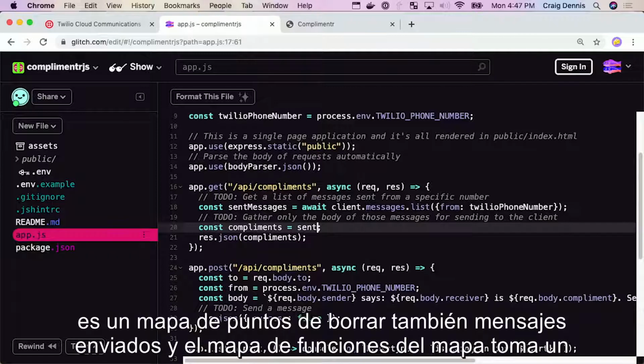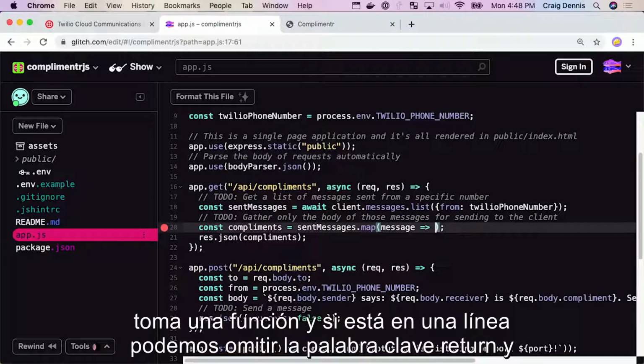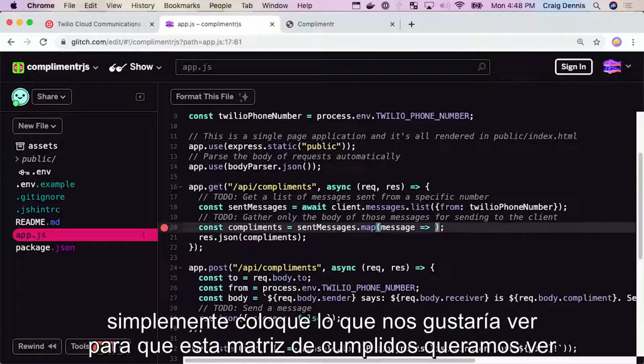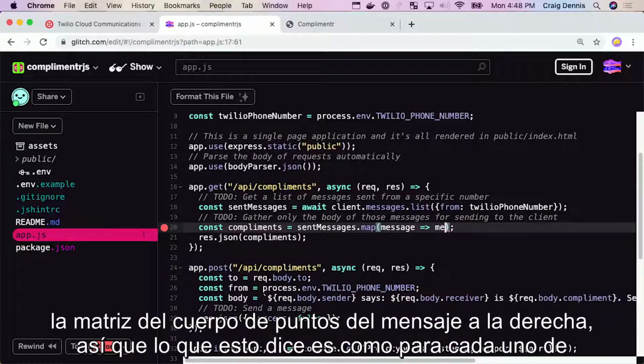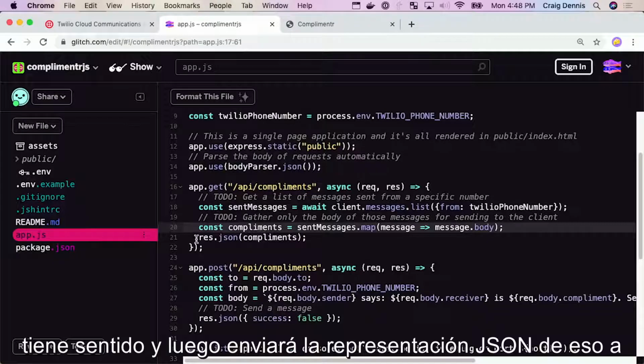So sent messages is an array. So we'll say sentMessages.map, and the map function takes a function that will receive each value in the array. So that will be a message, and it takes a function. And if it's on one line, we can skip the return keyword and just put what we'd like to see. So this compliments array, we want to see the array of message.body. Right? So what this is saying is, for each of these messages in here, just return the message body and put it in compliments. Make sense? And then it's going to send down the JSON representation of that to our Vue client.